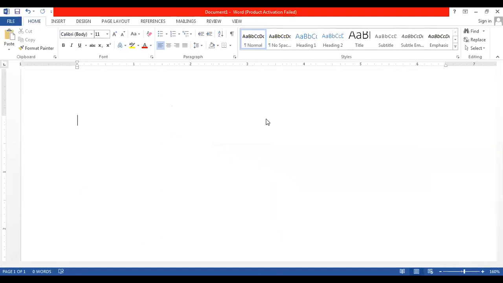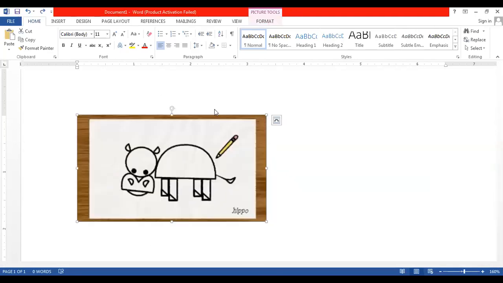Sorry, Ctrl Z on my keyboard. So I have this, and if you double click it, you will be able to move it from one location to the other. All right, it refused to move. I don't know.